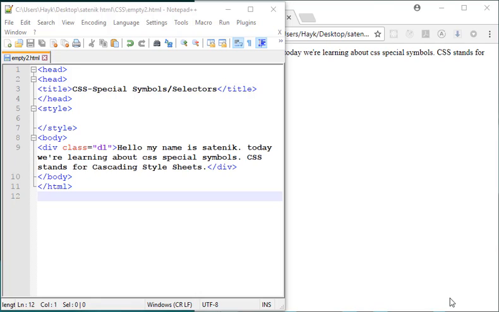Hello and welcome to your 8th tutorial on CSS. Today we'll talk about CSS special symbols and selectors.